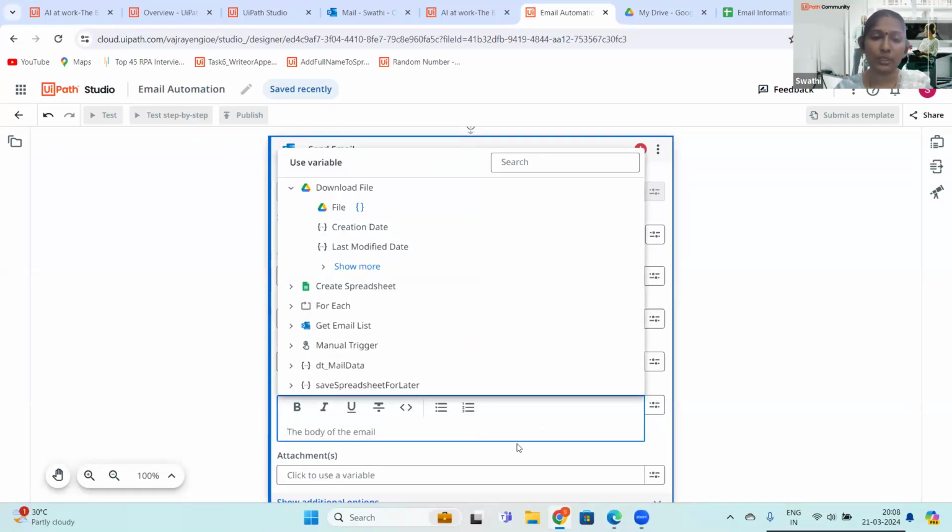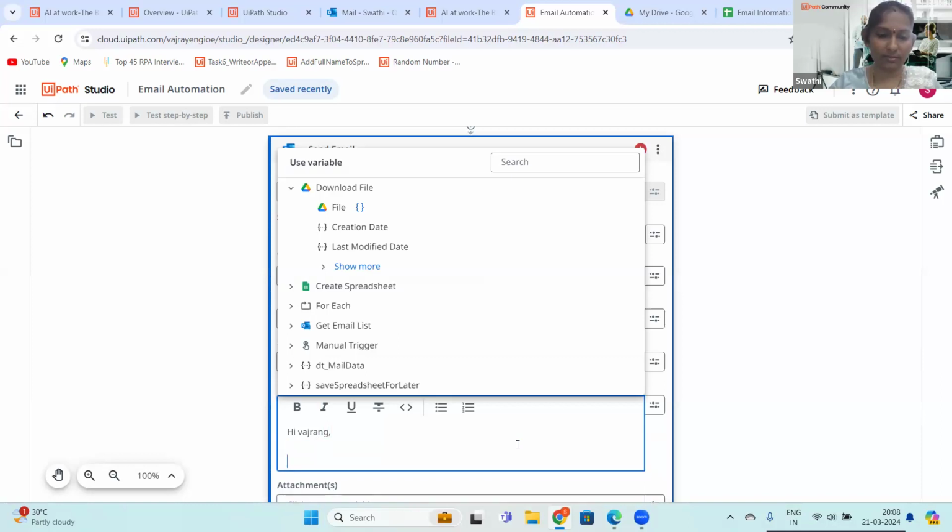Now you don't need to do any HTML processing. Let me show you that. Hi, Vajrang. Please.